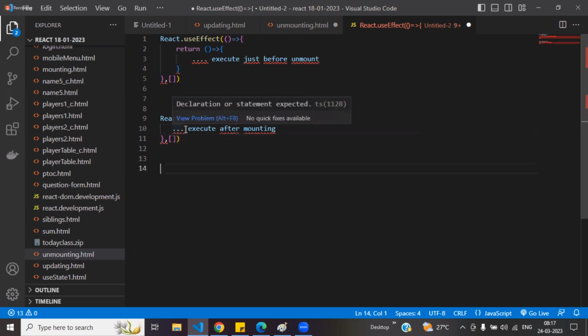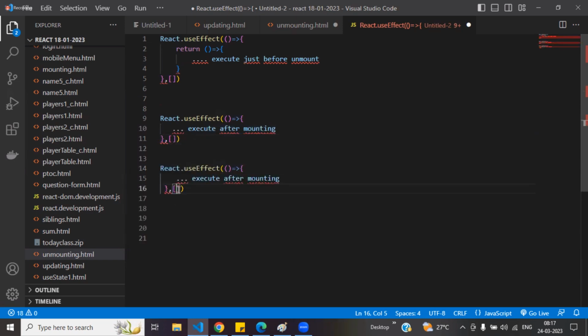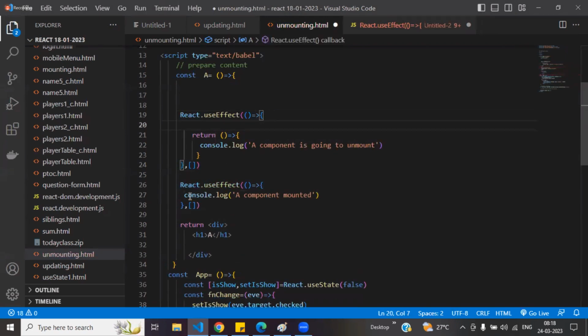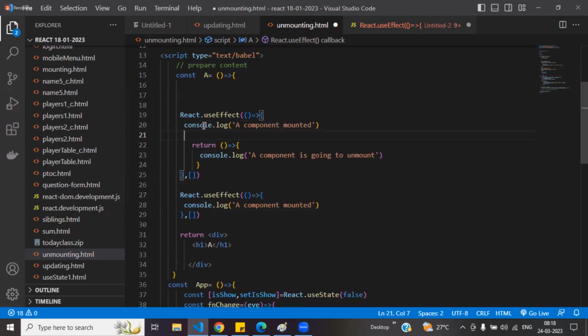Updating phase. The same syntax, but I want to listen to the updates of my variable. So can I add a state or prop variable here? You can add any number of them, it's an array. Got my point? So in my unmounting phase, if I write the code like this, what happened?